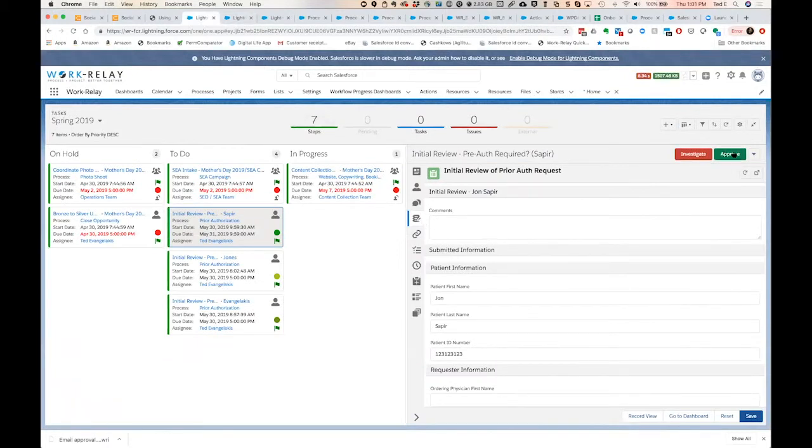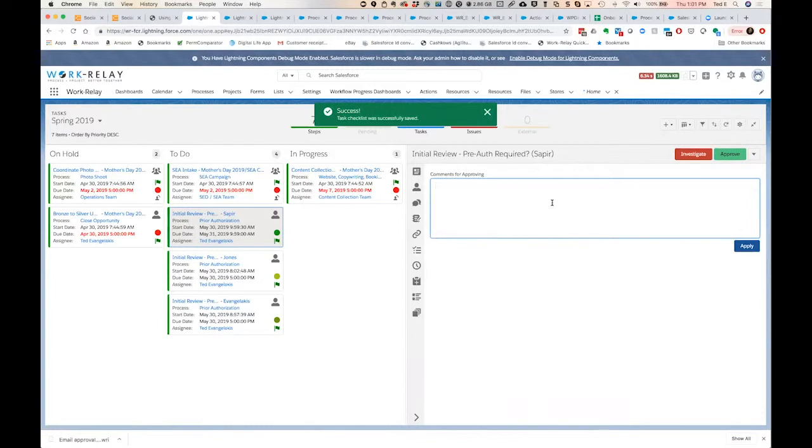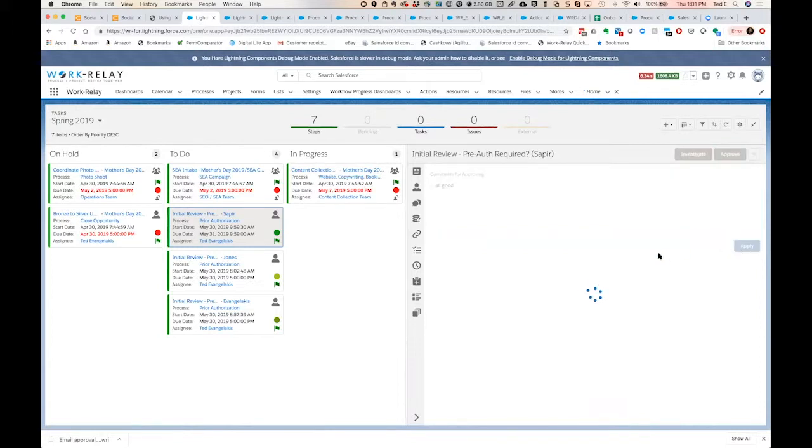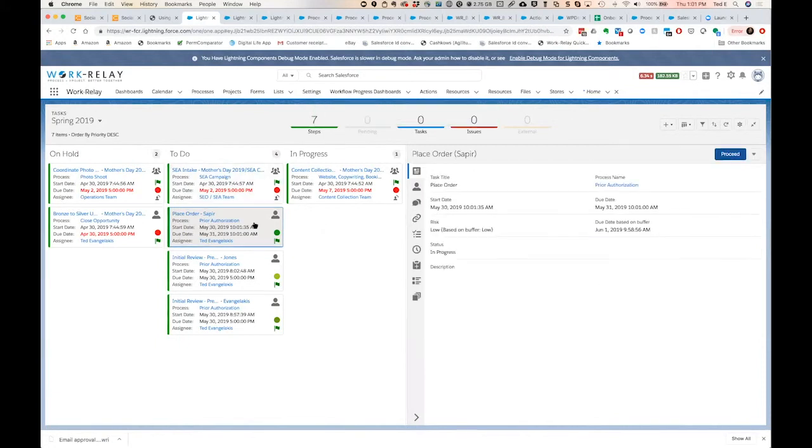So basically at this point, if I approve it, I'm going to move on. I have some checkbox fields here, checklist items. So I can say, okay, I did review the policy, I did review the guidelines. I'm going to save that and go ahead and approve it. And you can enter a comment here. Comments can be required or optional. So what that'll do essentially is, since I approved it, it goes right to the place order step for that record.